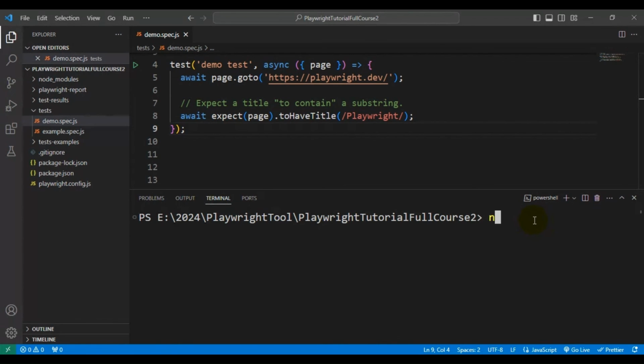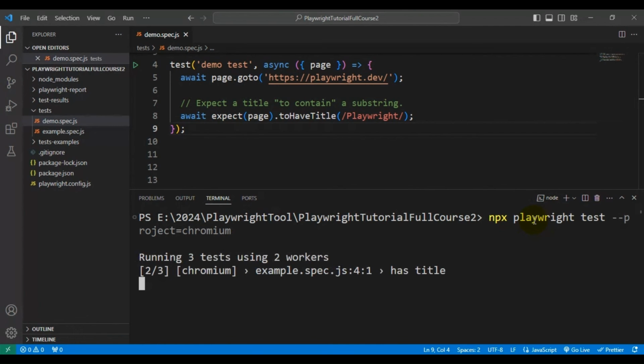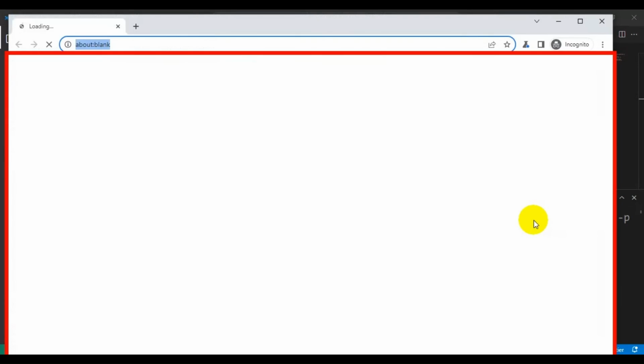Here I'm writing one command called npx playwright test. And here we have to specify hyphen hyphen project equal to Chromium. That's it, guys. If I add Chromium, then it will run our automation test on the Chromium browser. And if I add WebKit, it will execute our automation test on the WebKit browser.